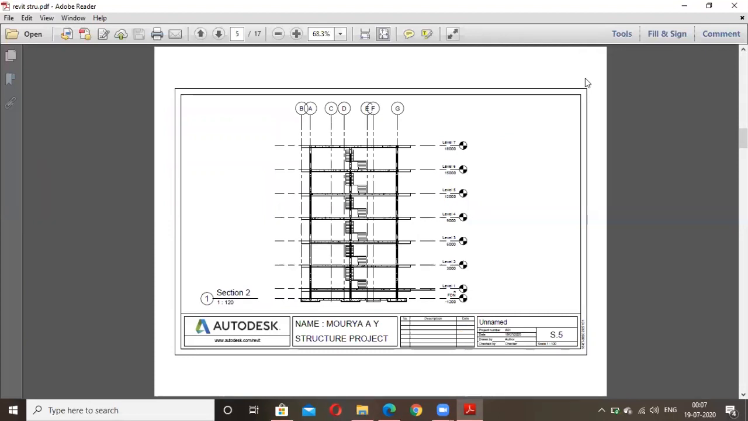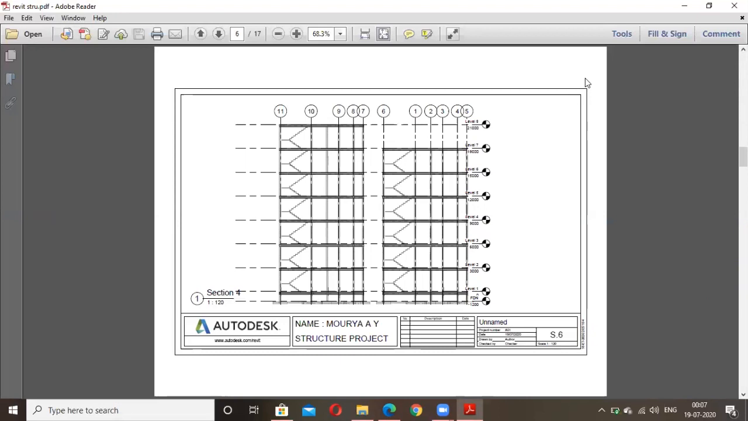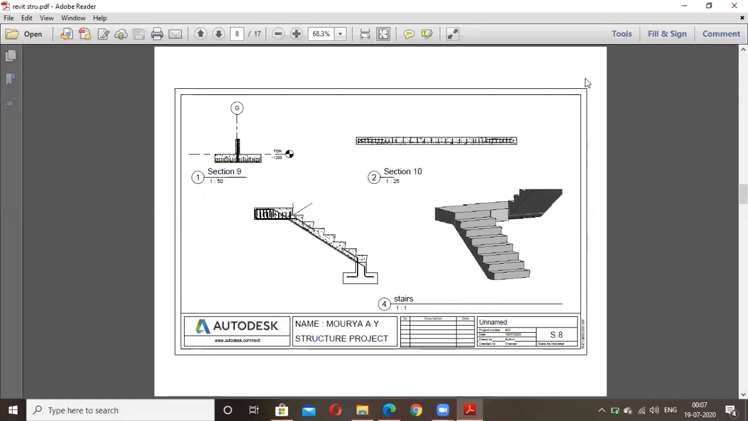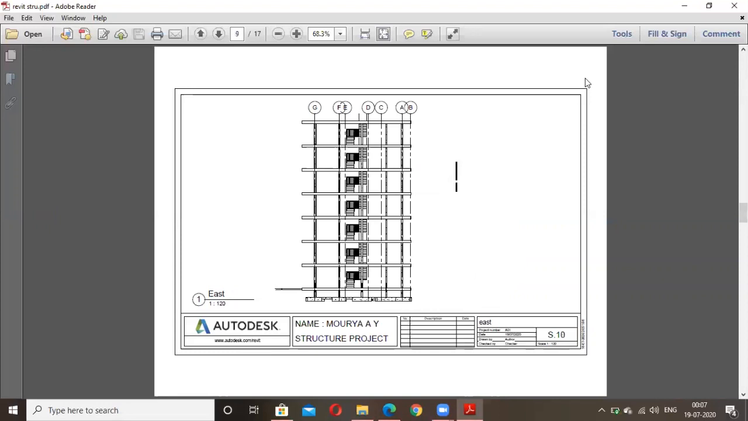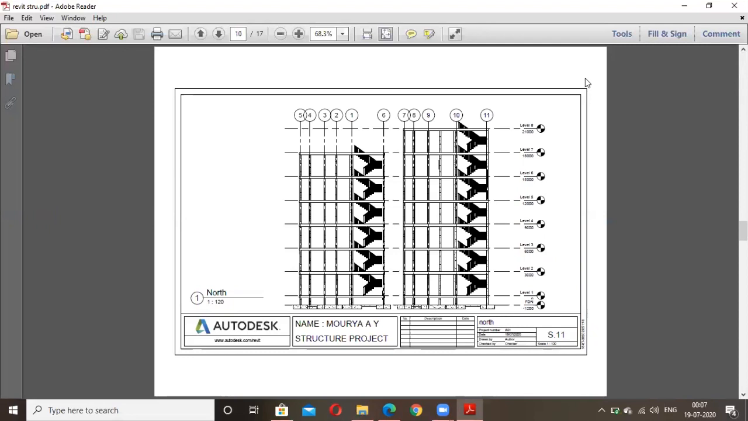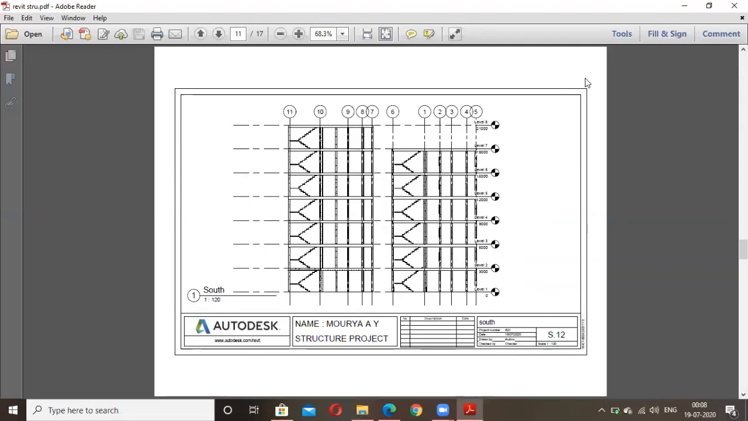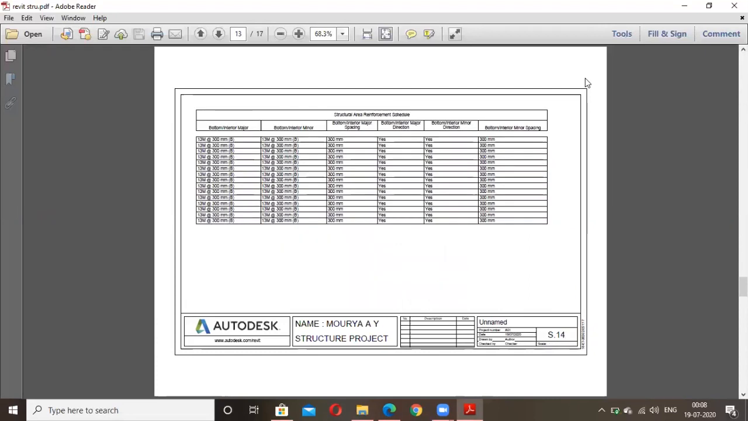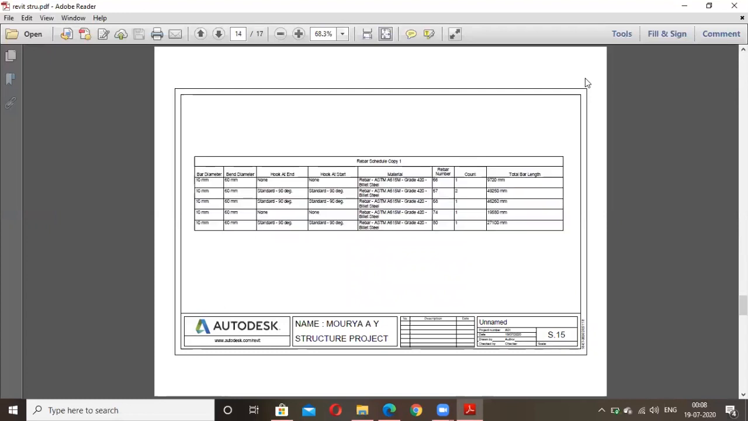This is the section view and another section view. Here I have shown the section of footing, stairs along with the rebar. This is the east elevation, north elevation, south elevation and west elevation view. Here I have shown the schedule. This is the scheduling: bar diameter, bend diameter, etc. I have shown here.